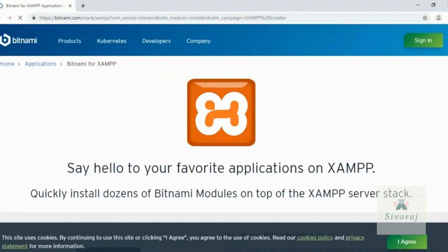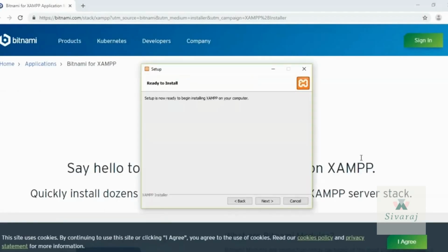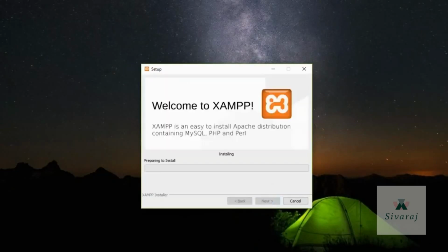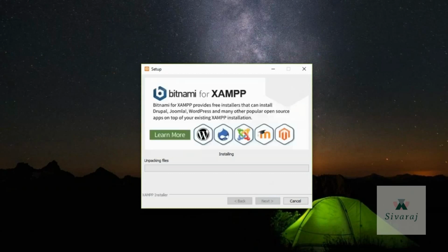Now, this will open a web page the moment you start the installation, so don't worry about that. Now, the setup is ready. Just click on the next button and it will start the installation process. This installation might take around 5 to 10 minutes depending upon the speed and the internet connection you have. They are unpacking a lot of packages and installing them.